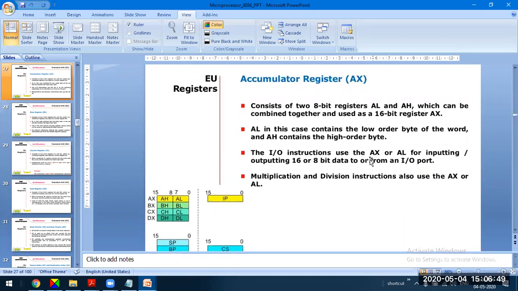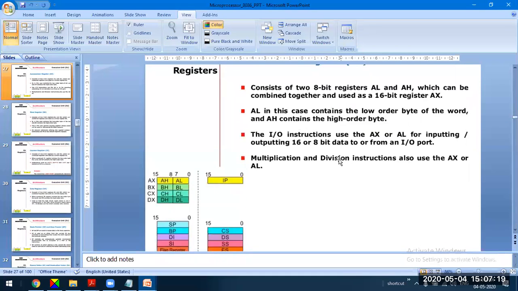Just like in 8051 we use the accumulator as the default register for receiving data from ports or sending data through the ports, the 8086 processor uses the 16-bit AX register, or the 8-bit AL register, not AH, for 8-bit data transfer to and from the IO ports. Also, multiplication and division instructions use the AX or AL: for 8-bit data AL, for 16-bit data AX.